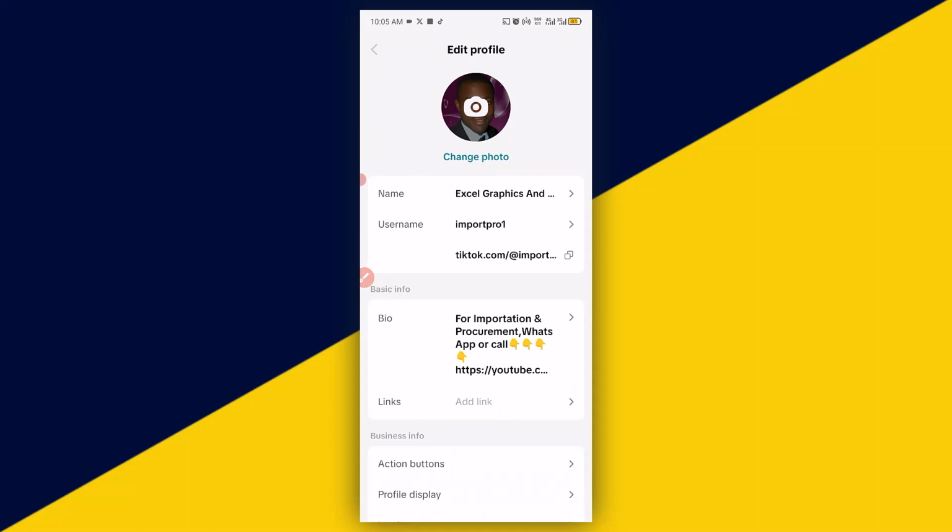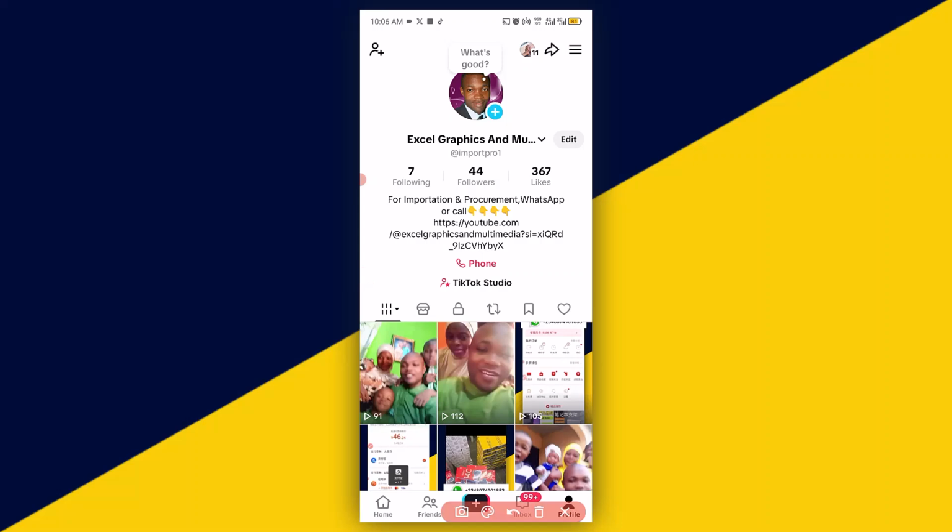Once you put the link, go back to your profile and then you find the link right here. So anybody that visits your TikTok profile, they can easily click on the link and it will redirect to the particular link that you had in your bio right here.